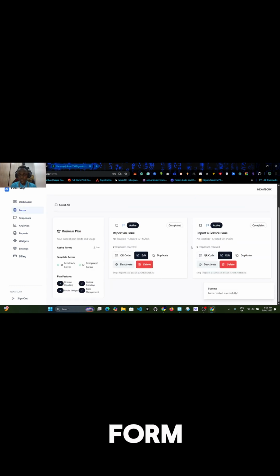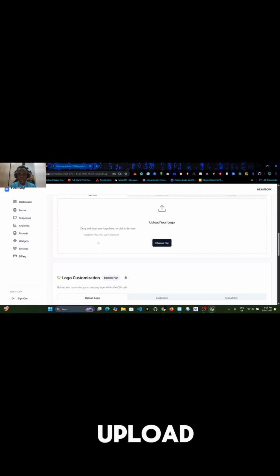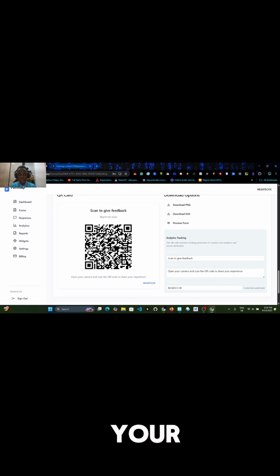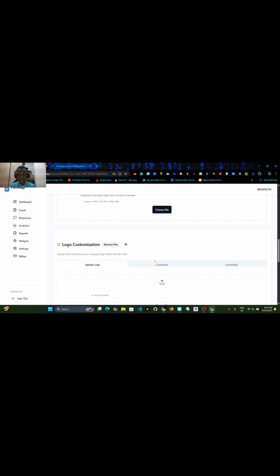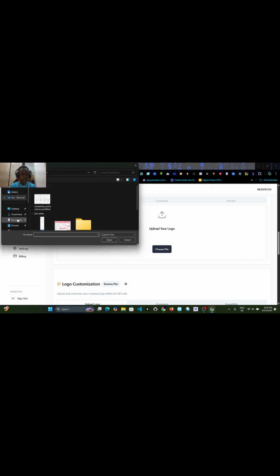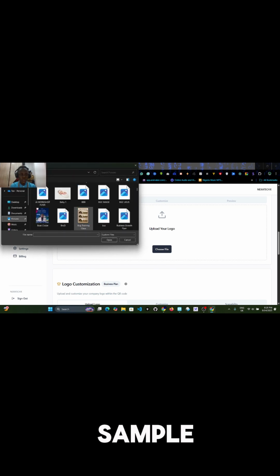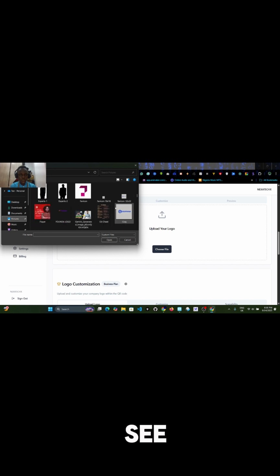So this is the form. Which one is it? I think this is it. Okay, this is the form. Then you click on QR code. For the business plan, you can upload your own logo. You can upload your logo here. So let me show you guys how to upload your logo. Let me upload the sample logo here for you guys to see.